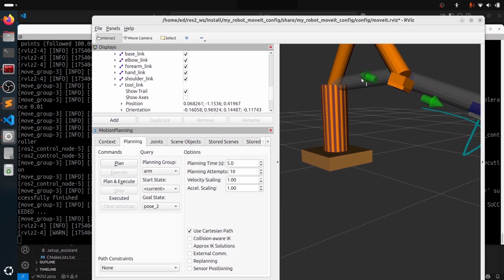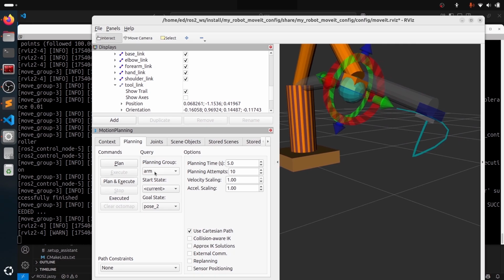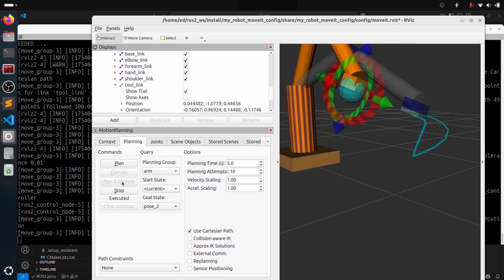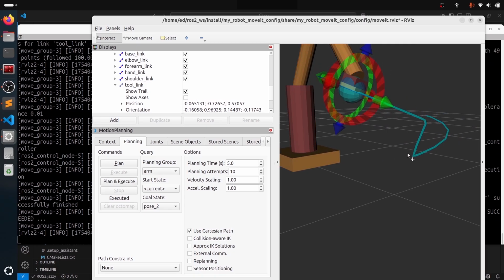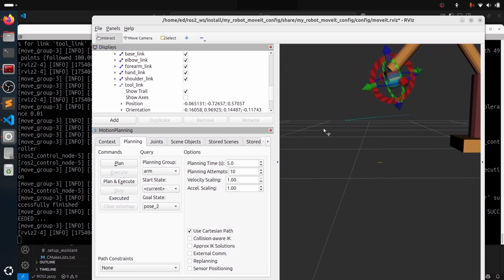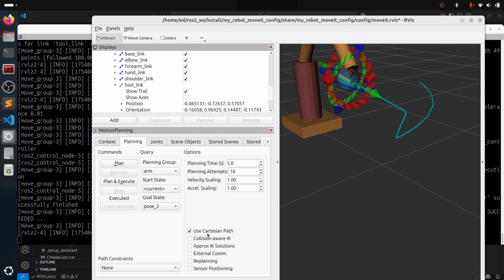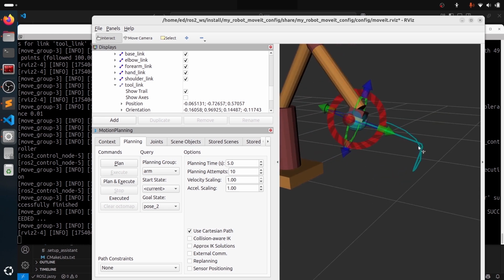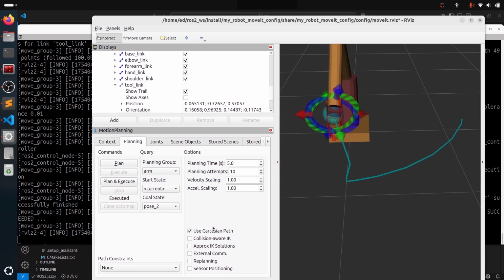Okay, maybe like this. I do plan and execute. And you see now the trail is linear. If I didn't use the Cartesian path, maybe the motion plan would have been different and be a bit more like this, going up and down or like this. So this is an option we're going to come back to later.